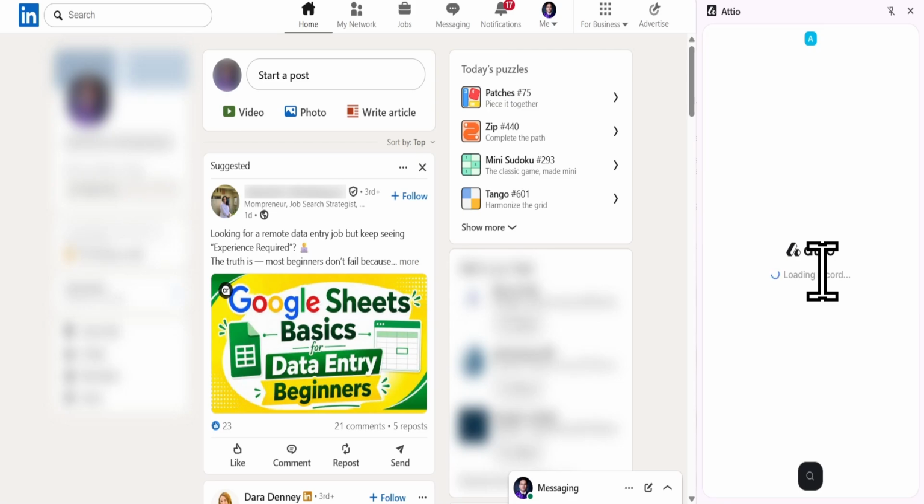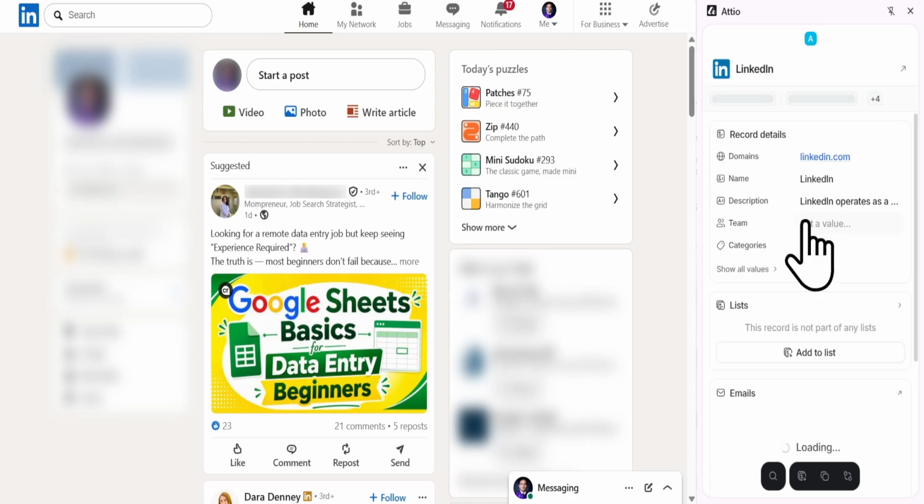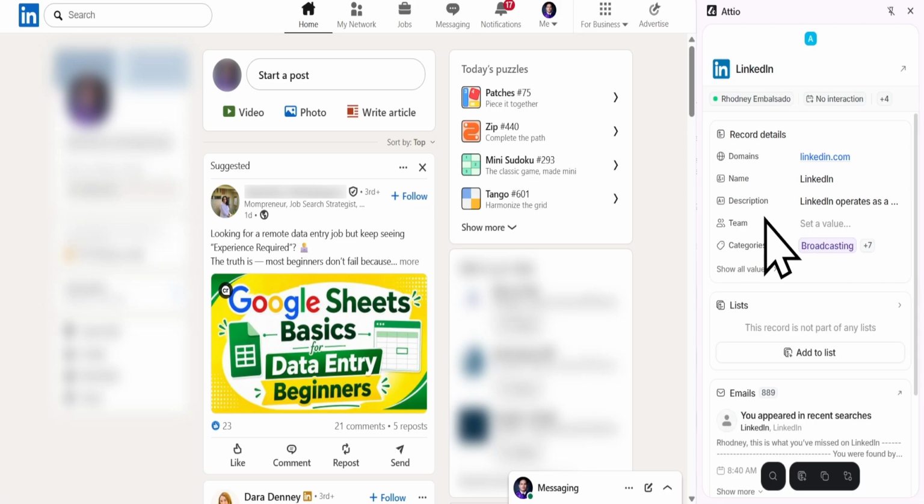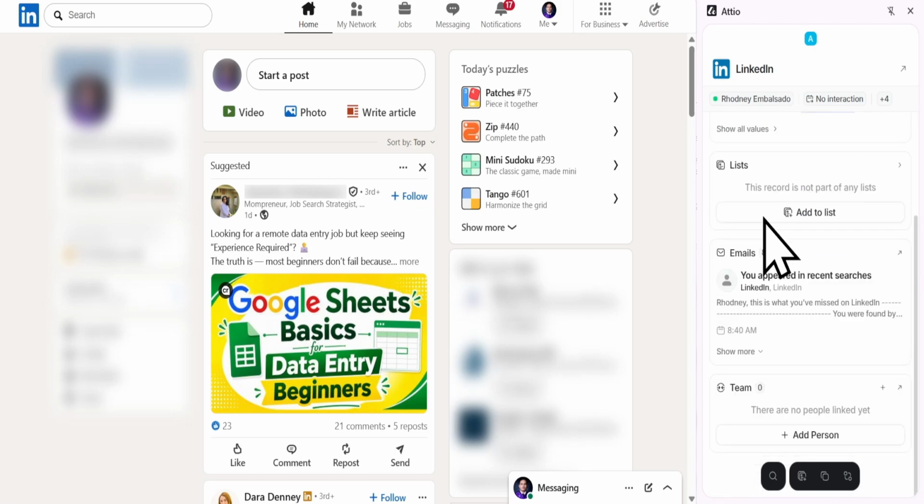A quick tip here: you'll get the cleanest results if you open the person's full LinkedIn profile rather than just a hover card or a search preview. With the profile open, click the Attio CRM extension. Choose Add Person and then type in the person's name and email address.